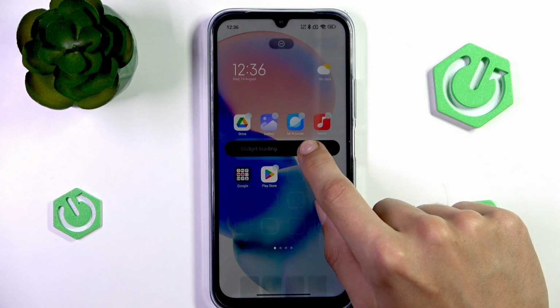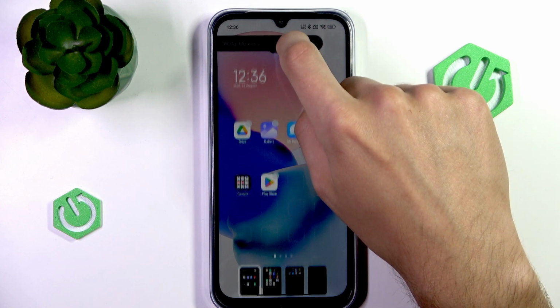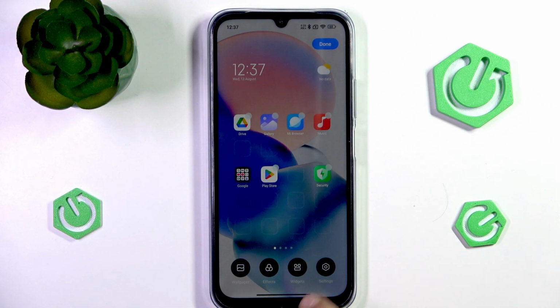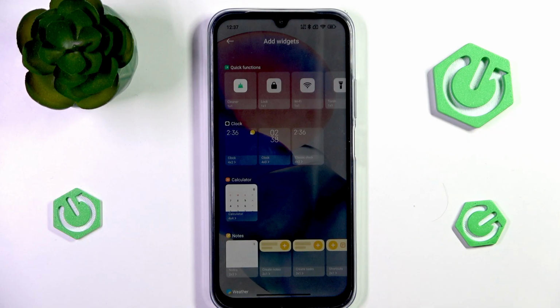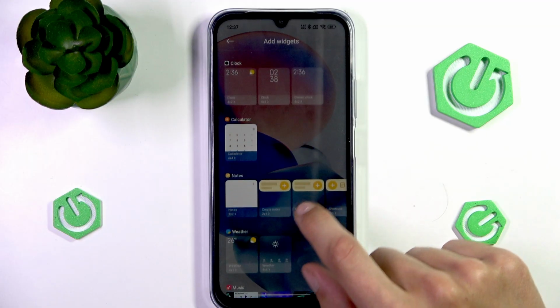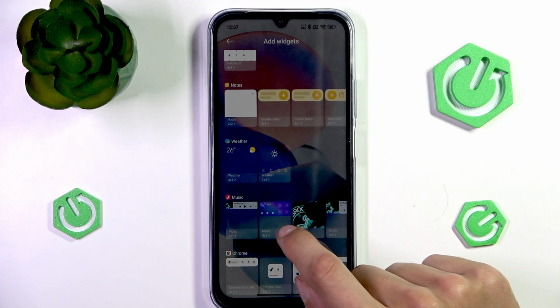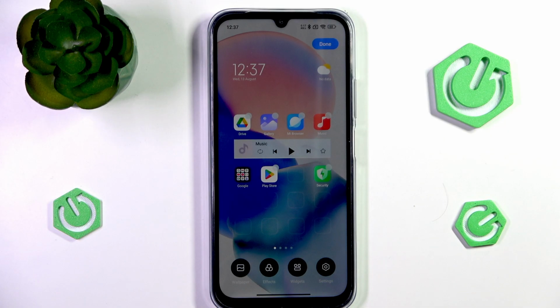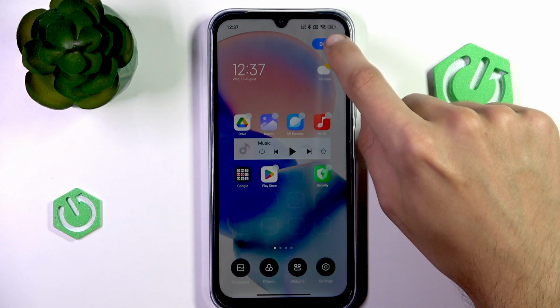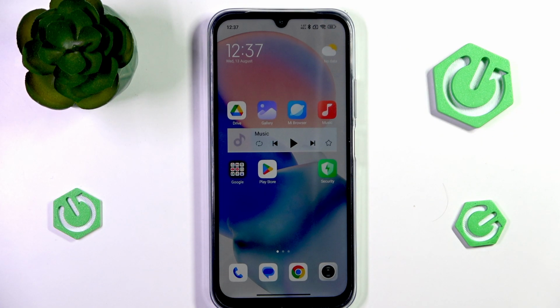If you want to remove a widget, you can of course do the same, just swipe it up into the removal. If you want to add a new widget, tap on this icon right here, widgets, and you can just pick a widget that you would like added. Let's say music. You can of course drag it along, click done when you are done.